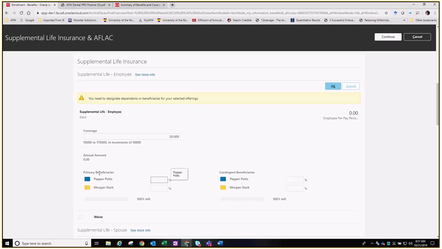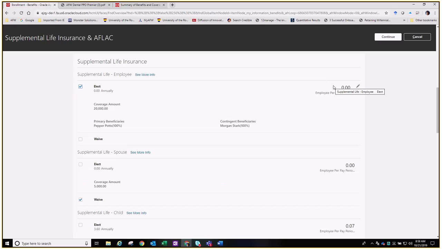So you can see here beneficiaries. So we're going to do 100% for primary, and then 100% for that. So I should be good. Look, I tried to put 0 in, and apparently it's better to leave it blank, so we know that now. So I'm going to click OK. And this will calculate when I click submit.